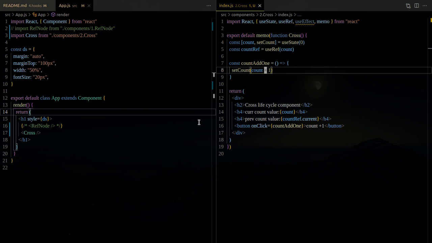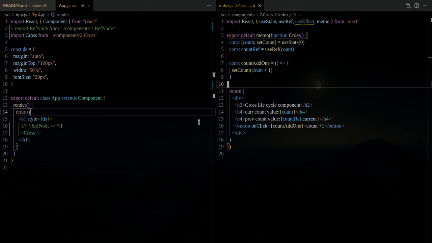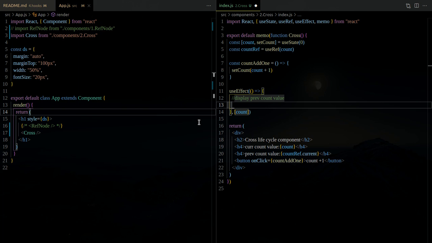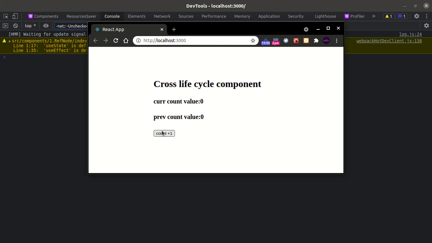So how do we display the previous value after the page rendered? We can do use effect, depends on count, display previous count value. Once we reset count again, the page will re-render automatically, right? And we gotta store the new value into the count ref. We click this again, 1. And previous count value is 0. The previous count value is 1 and 2, 2 and 3, 3 and 4.